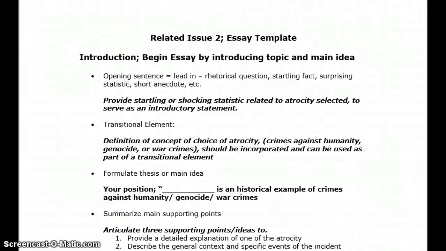You need to have a lead-in of some kind, some opening sentence that allows you to actually begin your essay and draw the reader in. As was previously mentioned, you could use a rhetorical question, startling fact, surprising statistic, or even a short anecdote. In this essay, I would suggest you begin or create a lead-in by using a startling or shocking statistic related to the atrocity you've selected. Use this as a basis for your introductory statement.